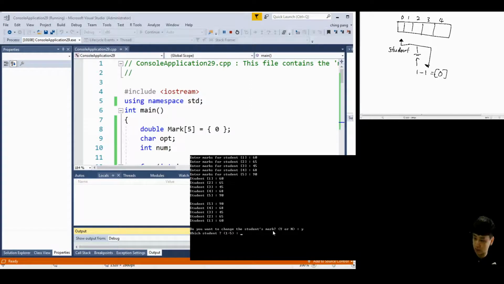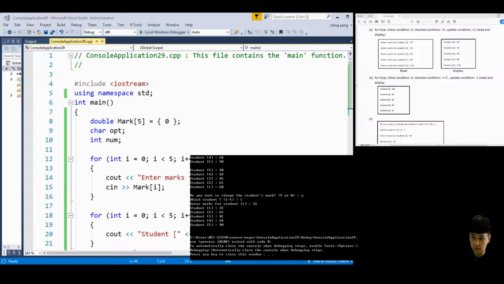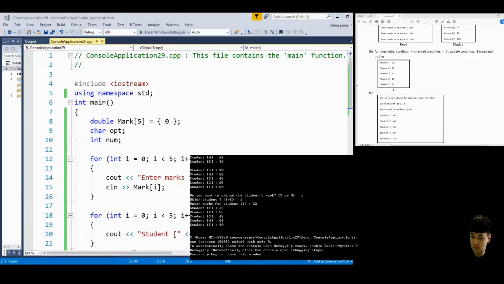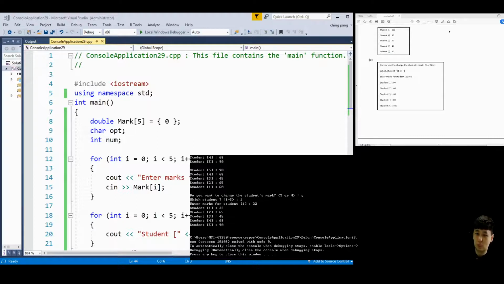So which student? 1, the first student. So enter mark for student 1. I have to replace, maybe 32. So it will display again. Okay, is it the same as my expected output here? The same as my expected output? Yes. Exactly what I want. So this is a perfect coding.